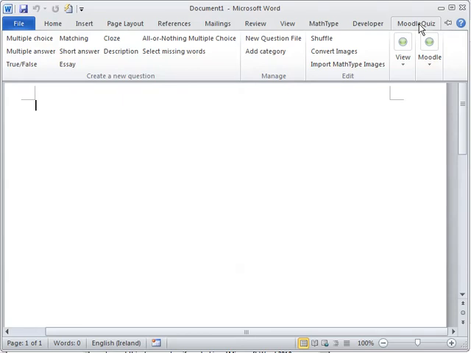So once you see this menu, you know you have your template installed in the right location. And that's it.